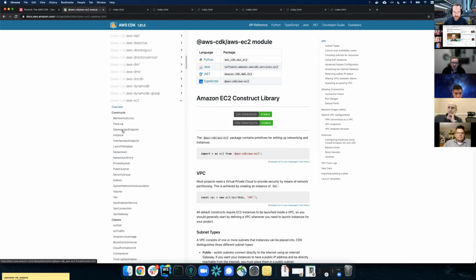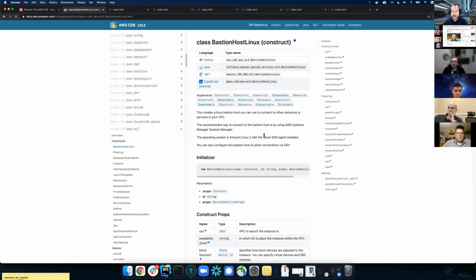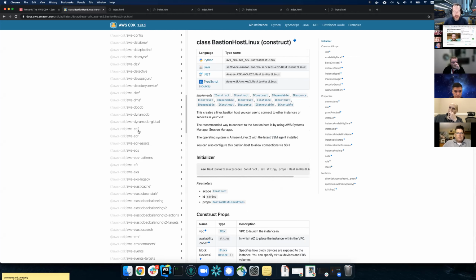Well, these are all these constructs that have been built, all these L2 constructs. Notice there's like a Bastion host Linux. So this is a specific type of EC2 instance that is meant to get you into a Bastion Linux host very, very simply, with things like SSM agent installed and all of that. So these are L2 constructs. However, they don't have L2 constructs for everything within AWS yet. Those require manual development work.